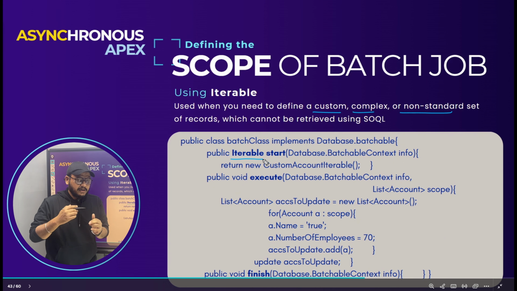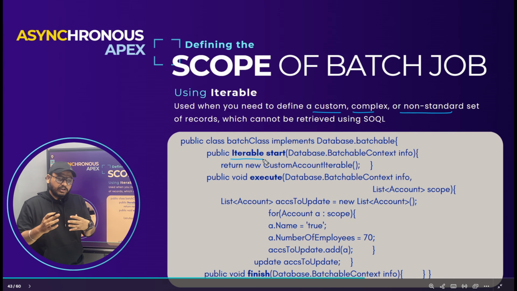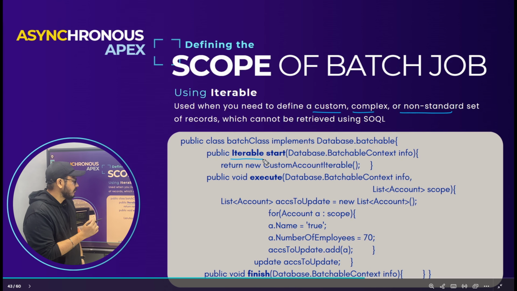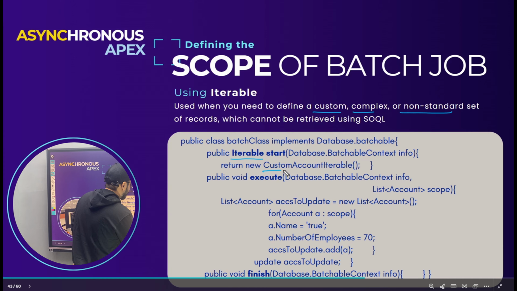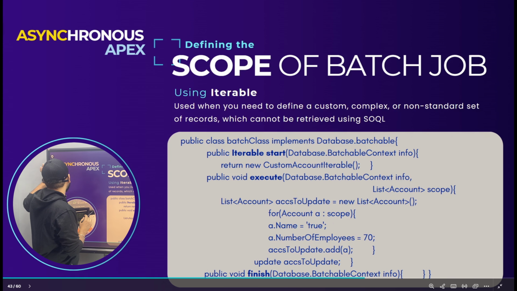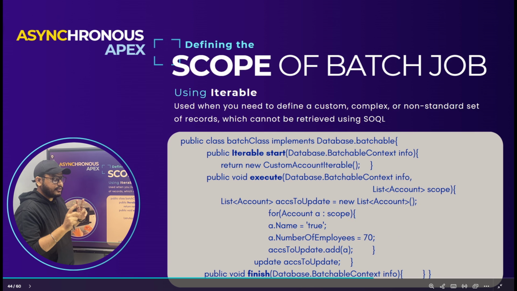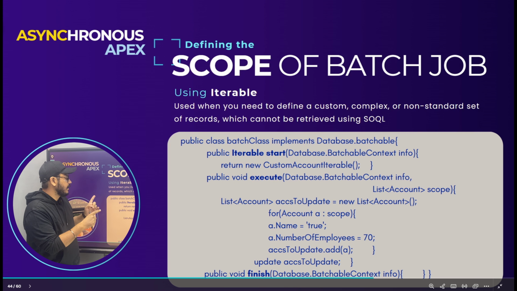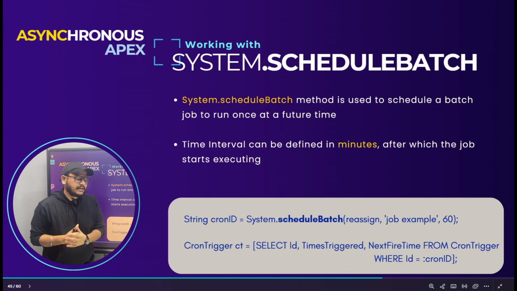And this iterable, the concept is that you will not just be working with a query; you will be able to put in your own logic and formulate the data the way you want, and that will become the scope of your execution here. All right, so that's how it works. That's about defining the scope of a batch job. There are two ways, as I said: Database.QueryLocator and using the iterable. I'm going to do a demo for both of these later on for us to understand it in detail.